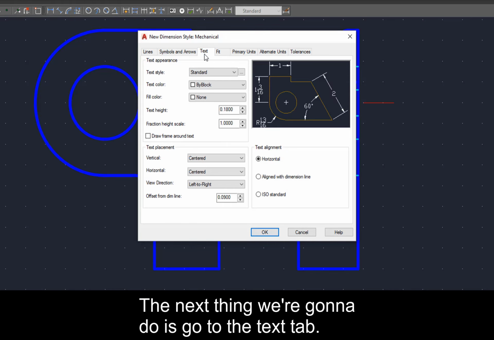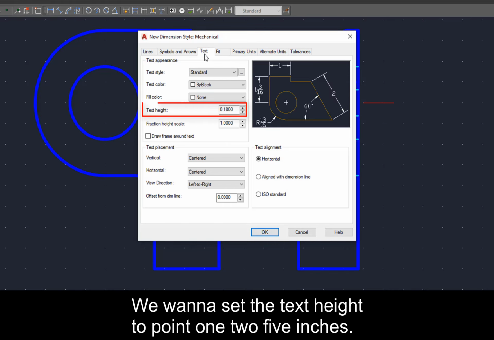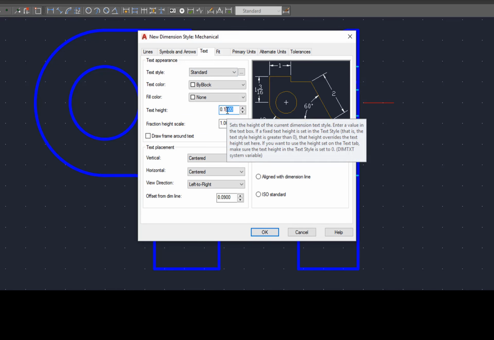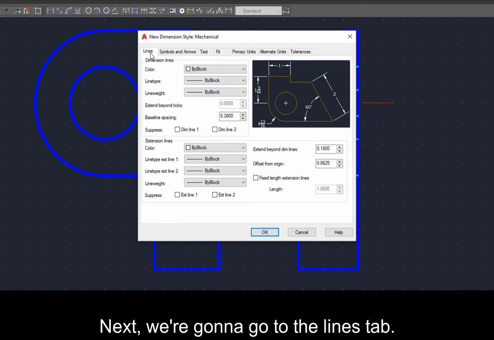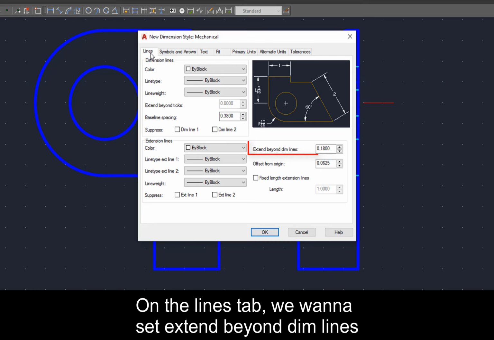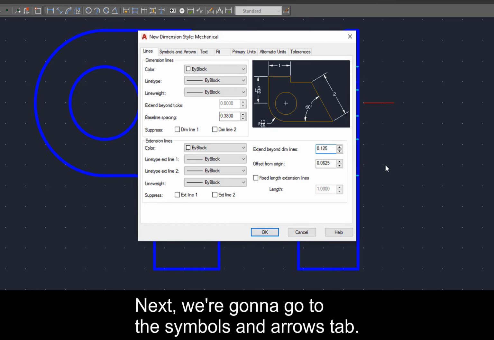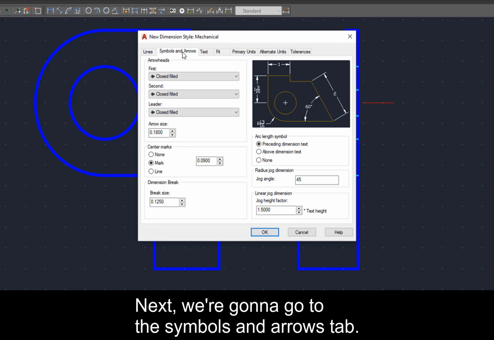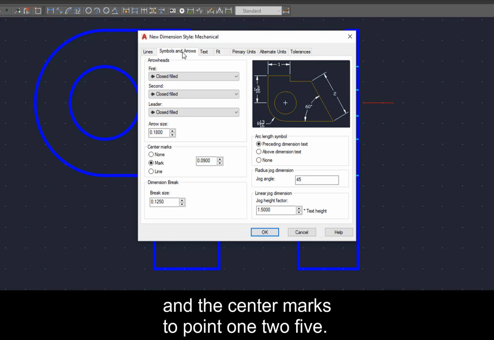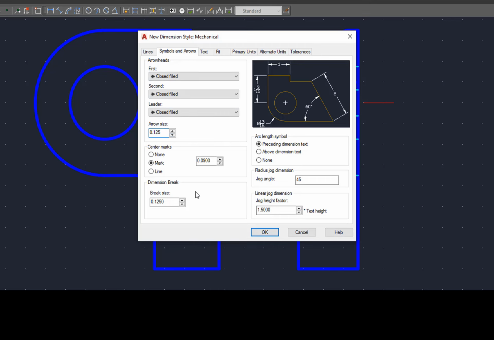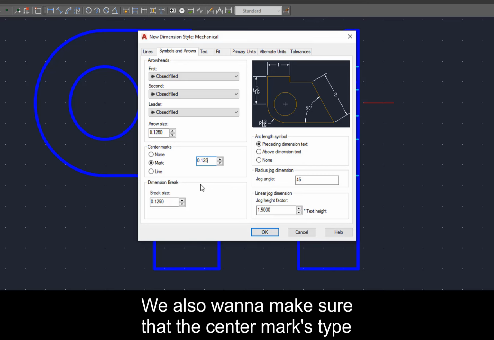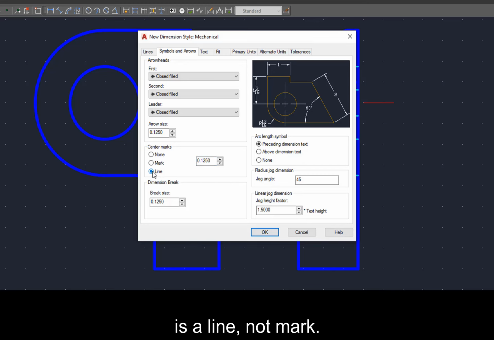The next thing we're going to do is go to the Text tab. We want to set the text height to 0.125 inches. Next, we're going to go to the Lines tab. On the Lines tab, we want to set Extend Beyond Dim Lines 0.125 inches. Next, we're going to go to the Symbols and Arrows tab. On this tab, we want to set the arrow size and the center marks to 0.125. We also want to make sure that the center marks type is a line, not mark.